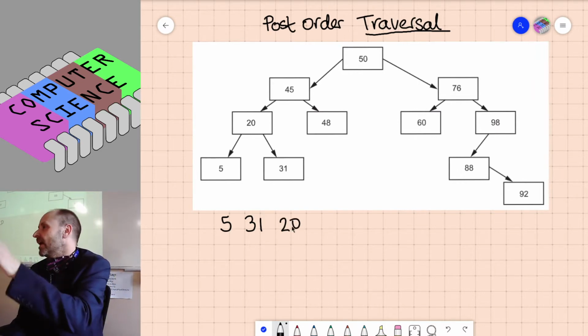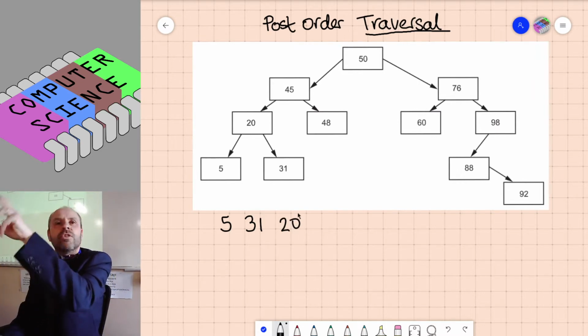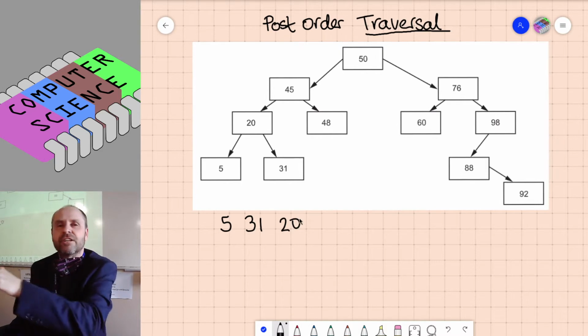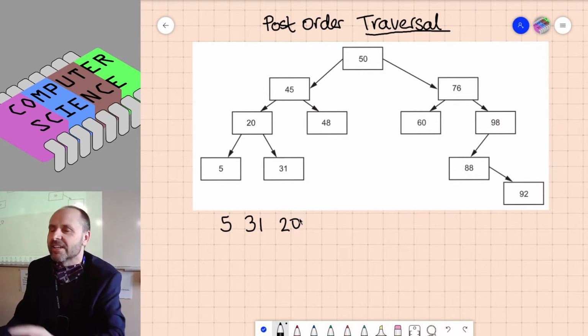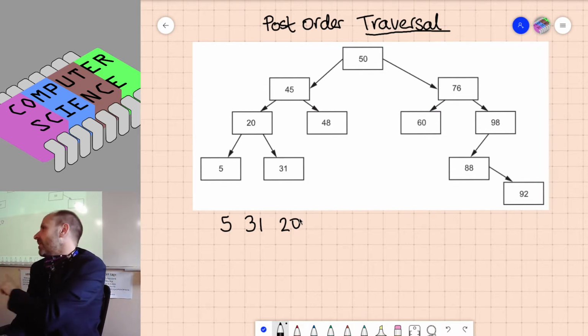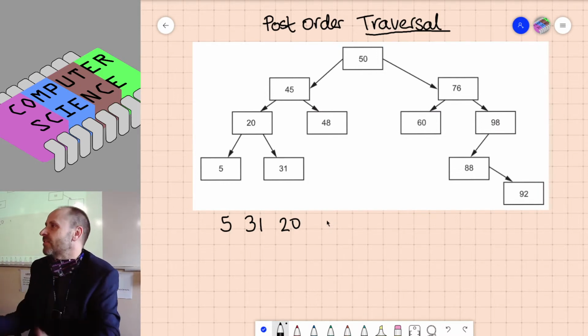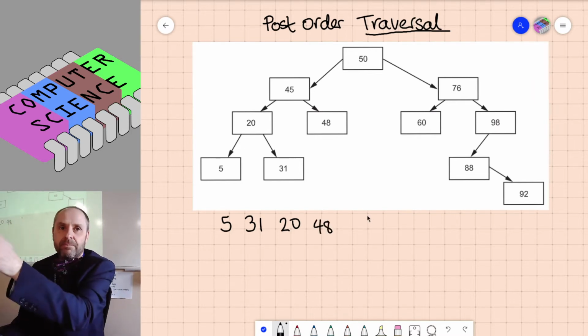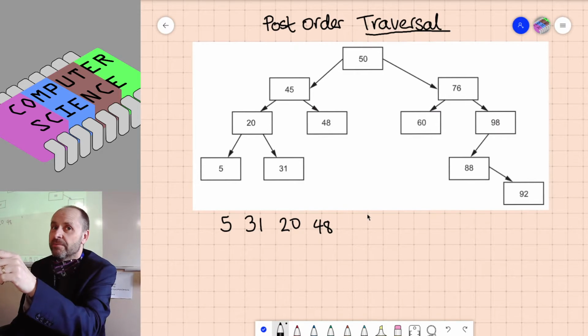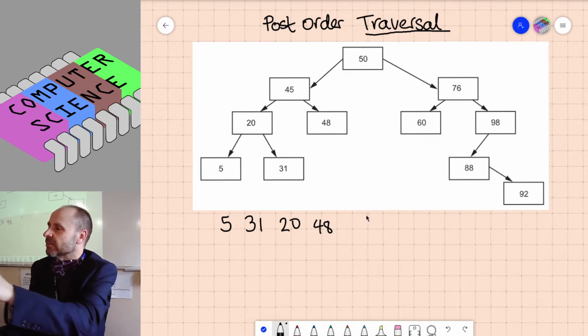Then I backtrack again, and I look at 45 and I go, oh, there's a right branch, let's follow the right branch. Get to 48, well, hey, let's go on the left branch hunt again. There aren't any, luckily, otherwise I'd get really annoyed. I try and go right, I can't. So I go, right, okay, I've done everything I can do at 48, so let's output it. Then we backtrack. Backtracking is a key word. That's what this is, a backtracking algorithm.